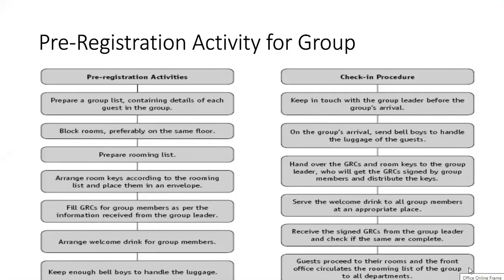We prepare a rooming list. We arrange for room keys according to the rooming list and place them in an envelope. We fill the GRC for group members as per the information received from the group leader, and we arrange welcome drink for the group members. We keep enough bellboys to handle the luggage.